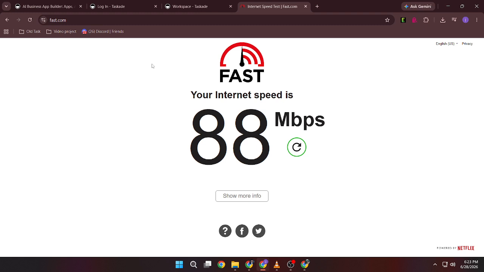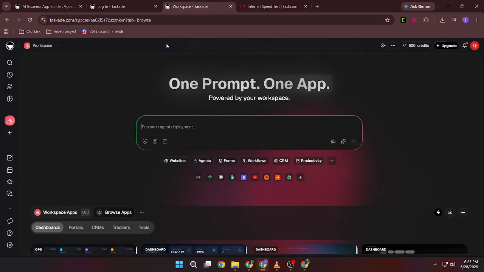If you're using the Taskade desktop or mobile app, make sure it's updated to the latest version. Then close the app completely and try signing in again. If you're still unable to log in, check whether Taskade is experiencing a temporary service outage. If everything appears to be working normally, contact Taskade support with details about the error message you're seeing.